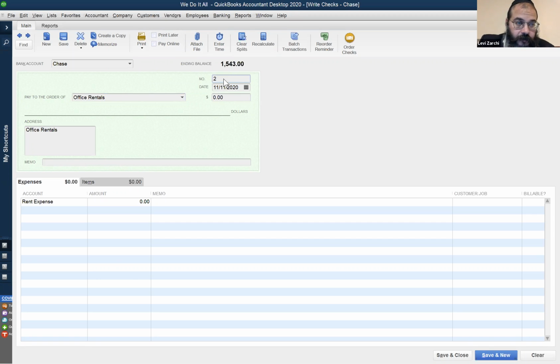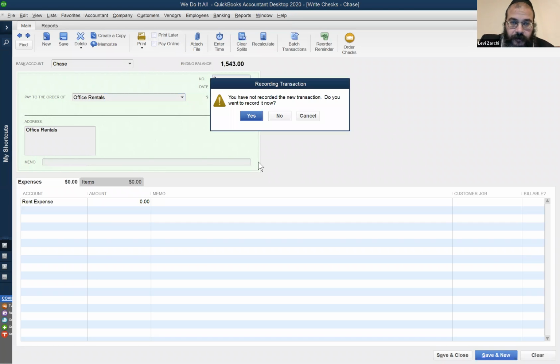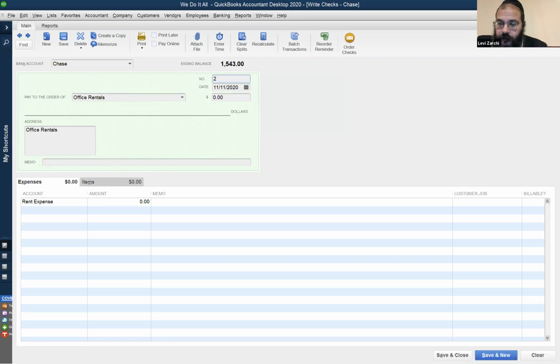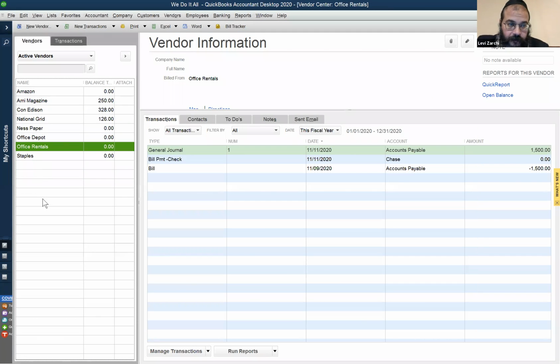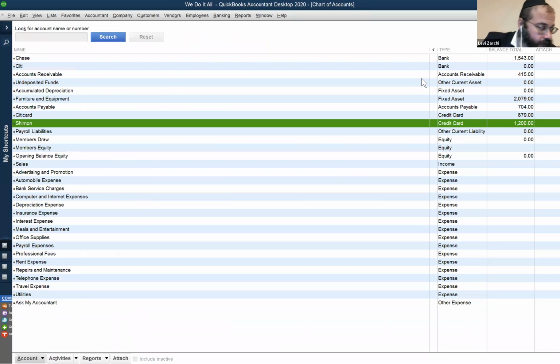Starting here at check number 2, paid to office rental, 0. I'm not paying a check because I don't need to pay office rentals anything. Why did it assume I'm going to pay something to office rentals? Because I was highlighting office rentals. So let me not stay on office rentals. Let me close Vendor Center, because I'm going to pay a new vendor called Essence. We had a business meeting and the company's paying $76.